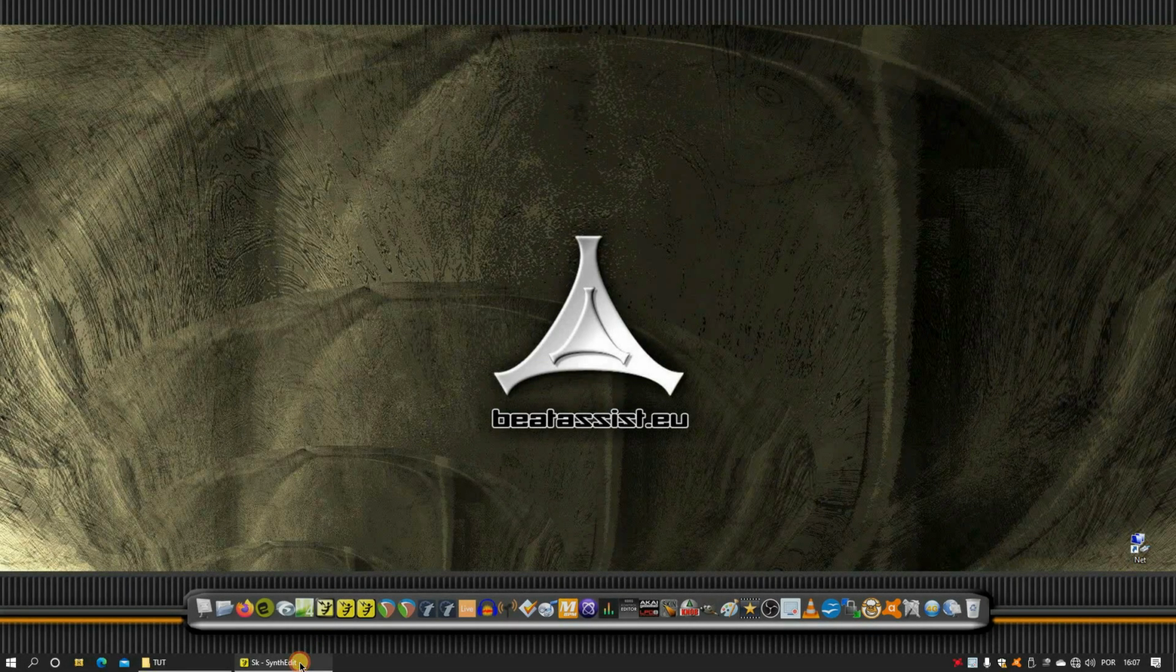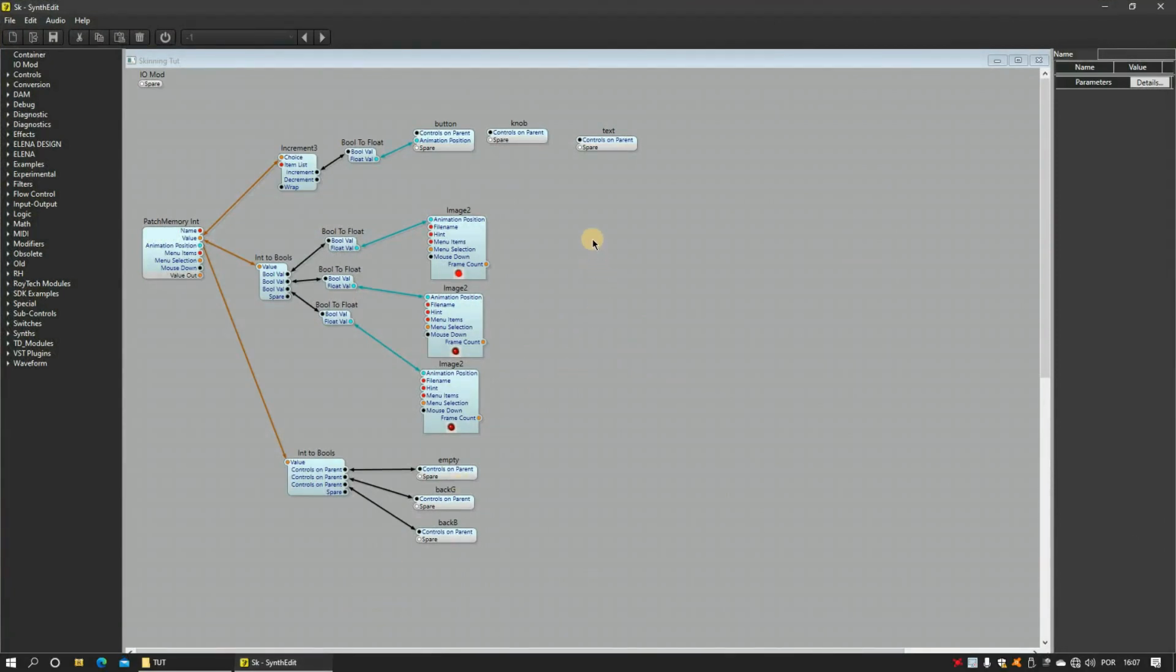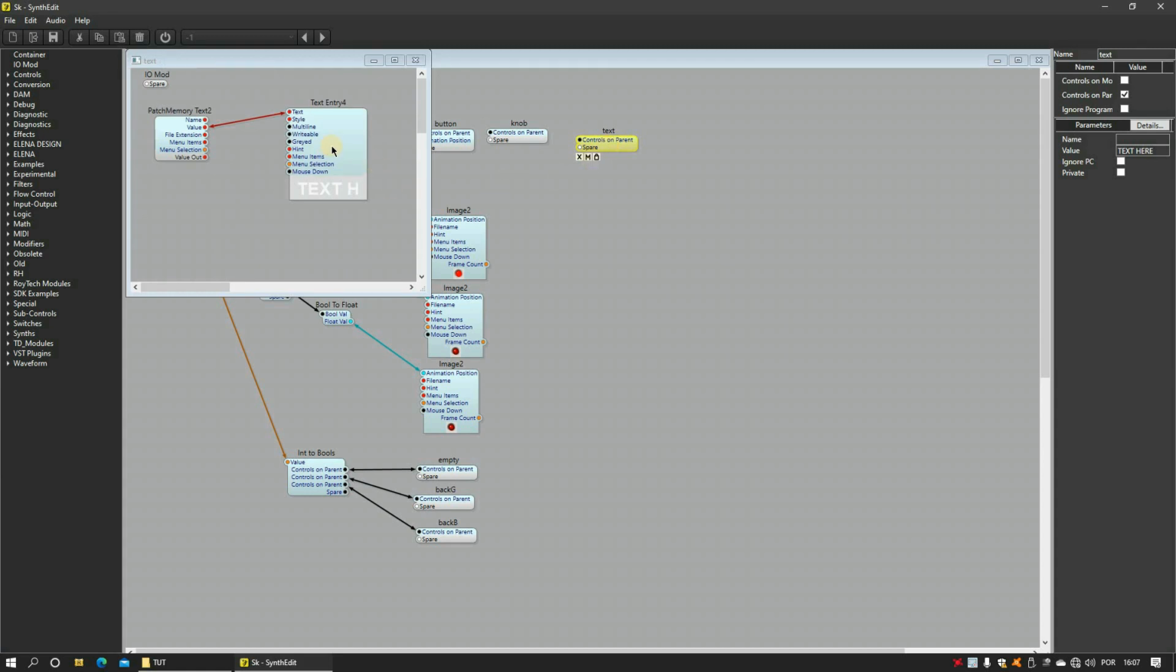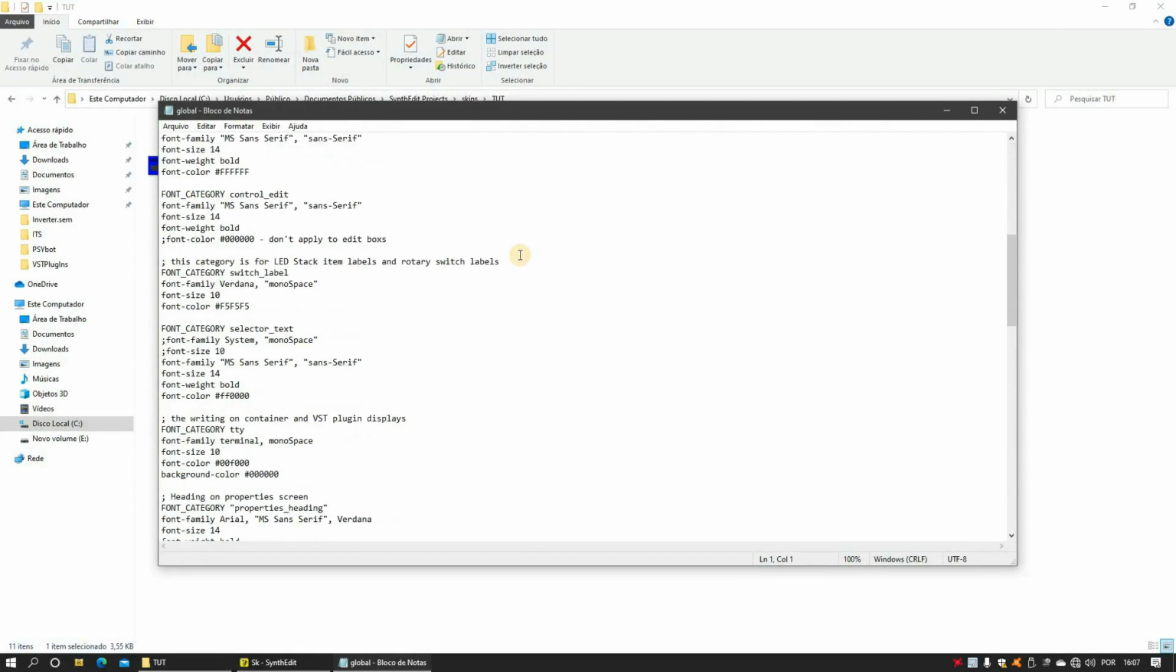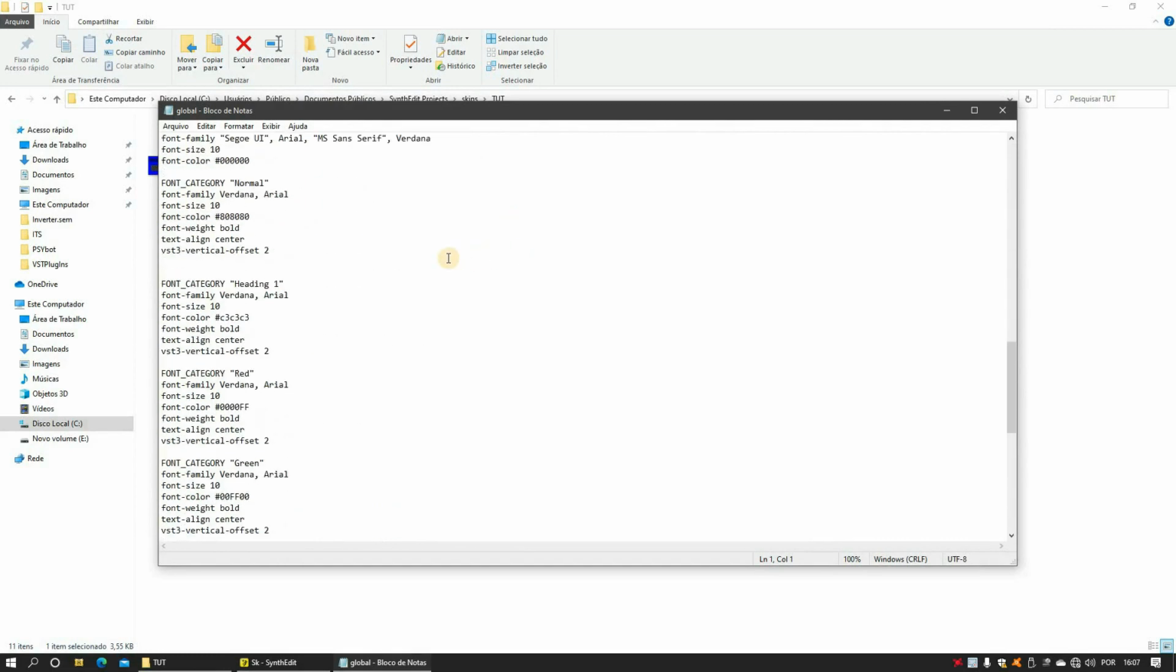Okay, so now I'm going to show you how to change colors, fonts, sizes, and etc. in the text entry. So I have this module right here that says text. I open it, there's a text entry here. It says right here style. This is where you insert the style for your text. The style can be found in the global text file. So down here there are various styles.